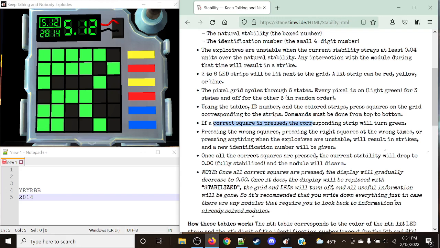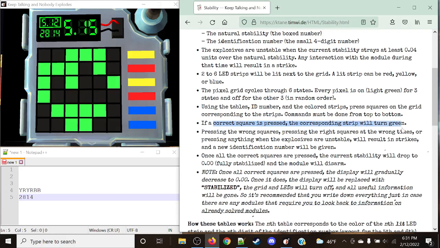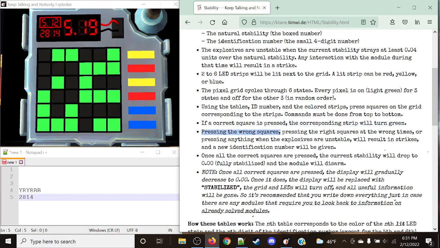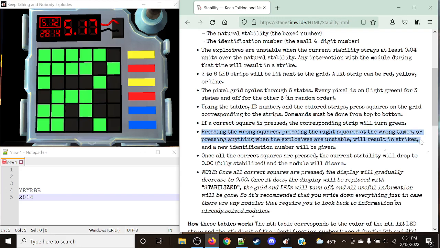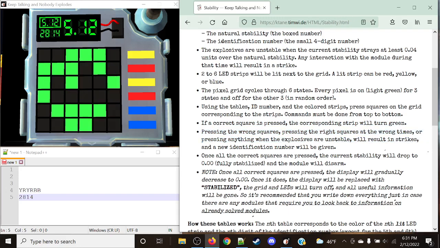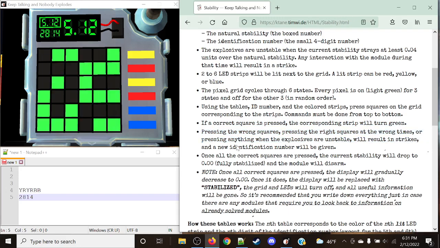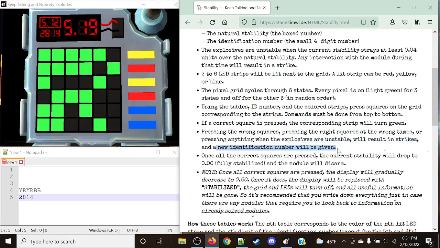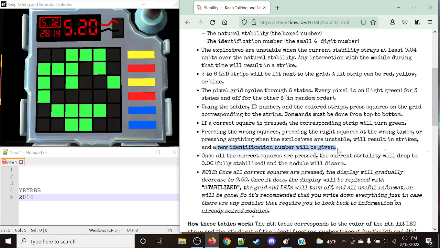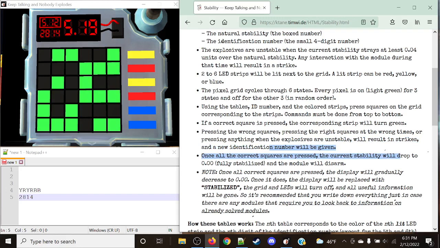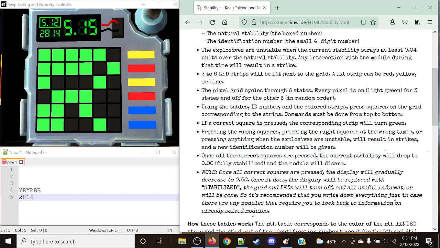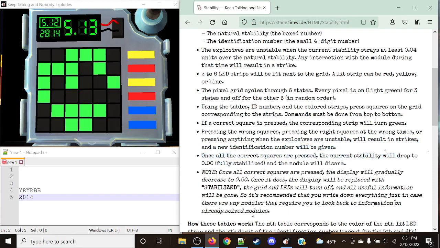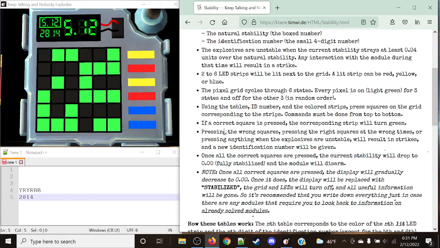And if a correct square is pressed, the corresponding strip will turn green. Pressing the wrong squares, pressing the right squares at the wrong times, or pressing anything when the explosives are unstable will result in strikes, and a new ID number will be given. Keep that in mind. And once all correct squares are pressed, the current stability will drop to 0, fully stabilized, and the module will disarm. You'll see that at the end.